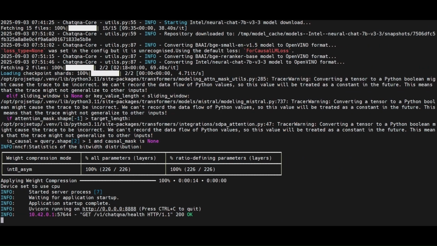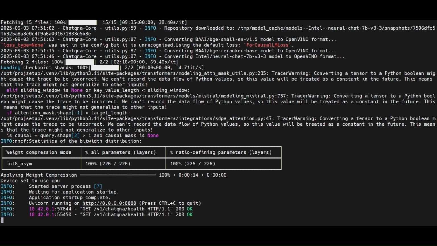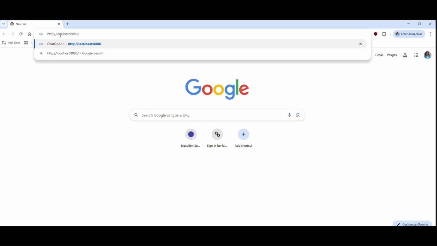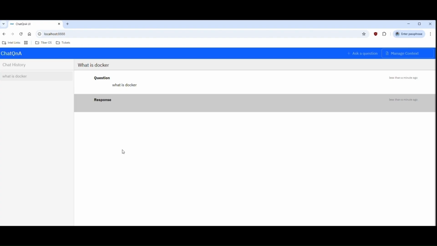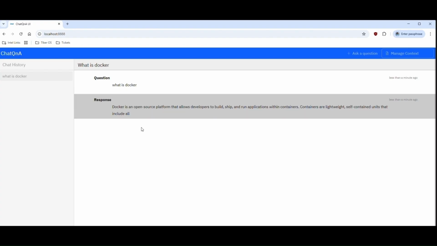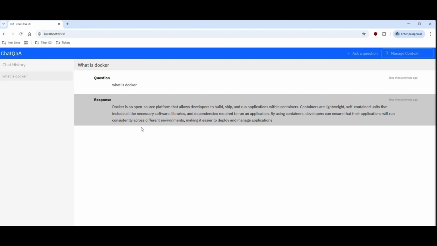With all services running, we now access the ChatQ&A application via the browser at localhost. The interface loads successfully, confirming that the front end is connected to the back end. The prompt in the input box indicates that the AI model is ready to respond, but requires context to generate accurate answers. This ensures that responses are grounded in relevant data, enhancing reliability and precision. At this point, the application is fully deployed and ready for customer interaction.